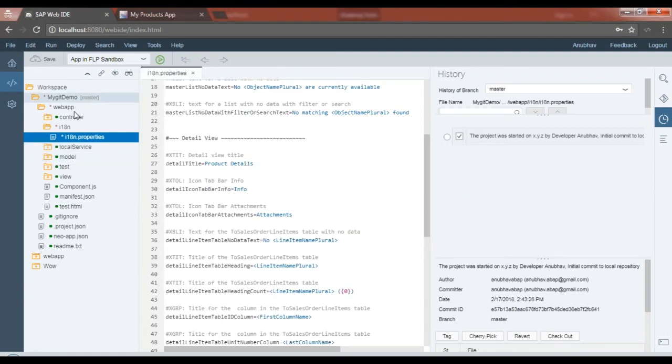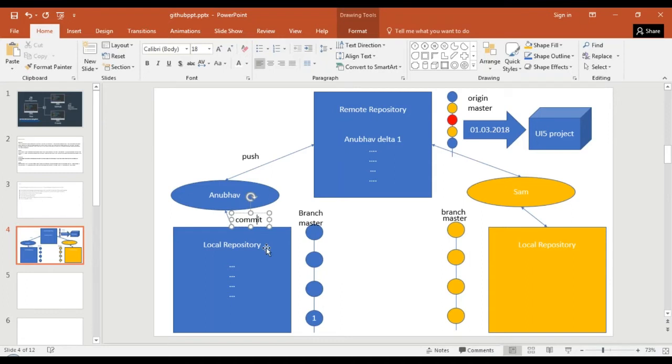Save these changes, and now you see there is a nice star icon which indicates that you have some changes which are not yet committed, right? So you made a change in your file, but the repository doesn't know about that change. So until you do a commit, the change won't go to the local repository.